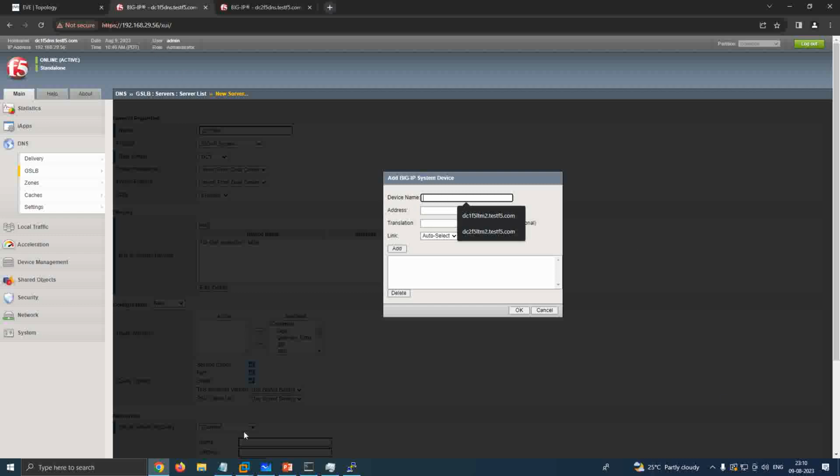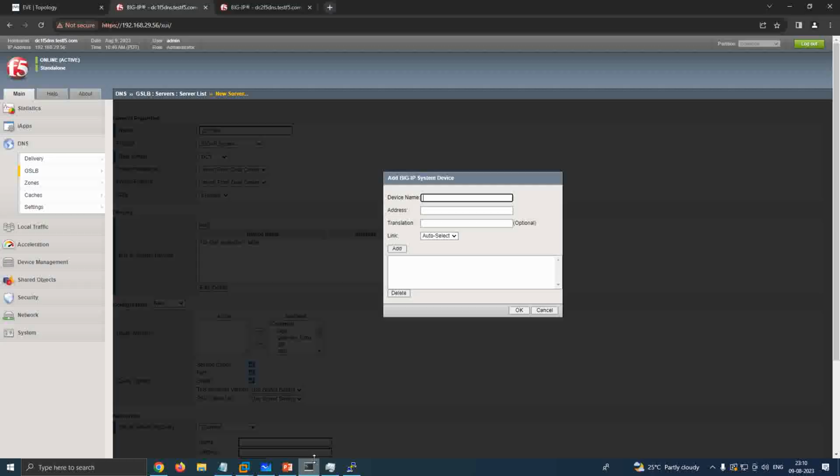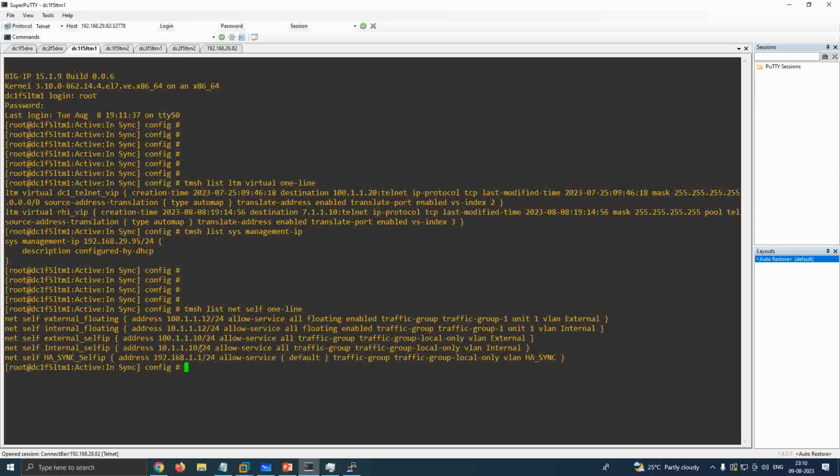Now again, device name. Here we explicitly put the device name, learners. Here for LTM1, I will put LTM1, and the address again, it would be the self IP. Let me check what self IP I need to address here.